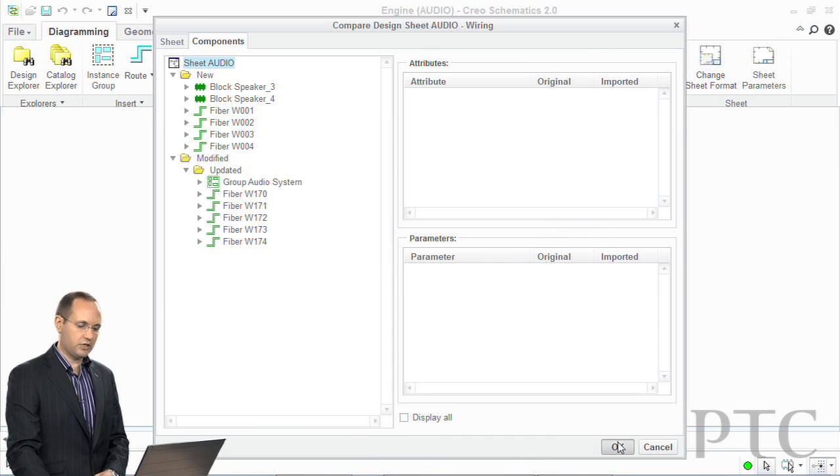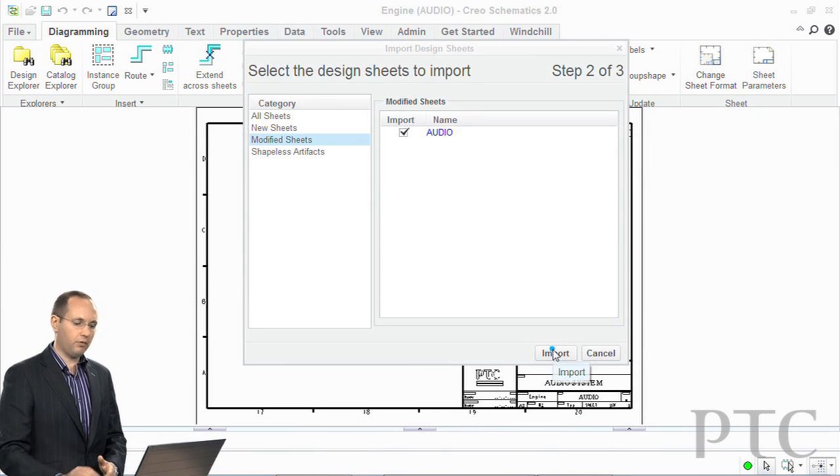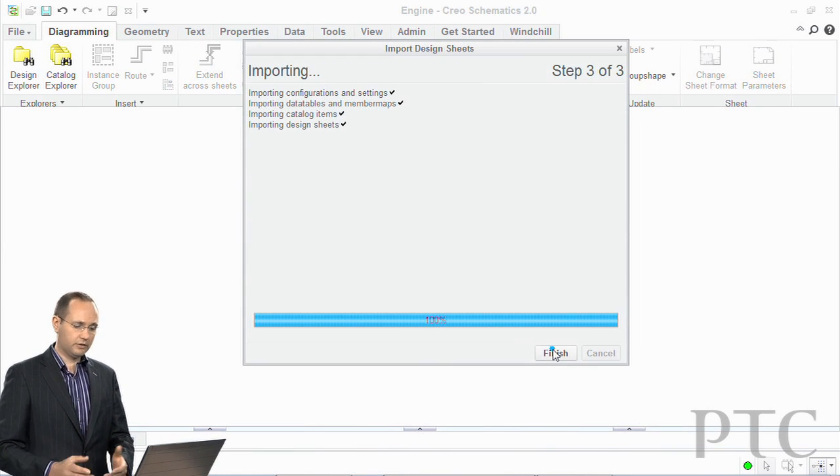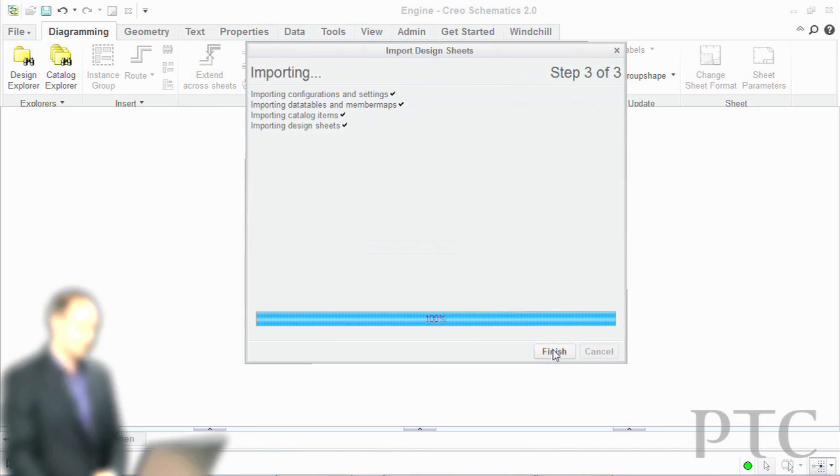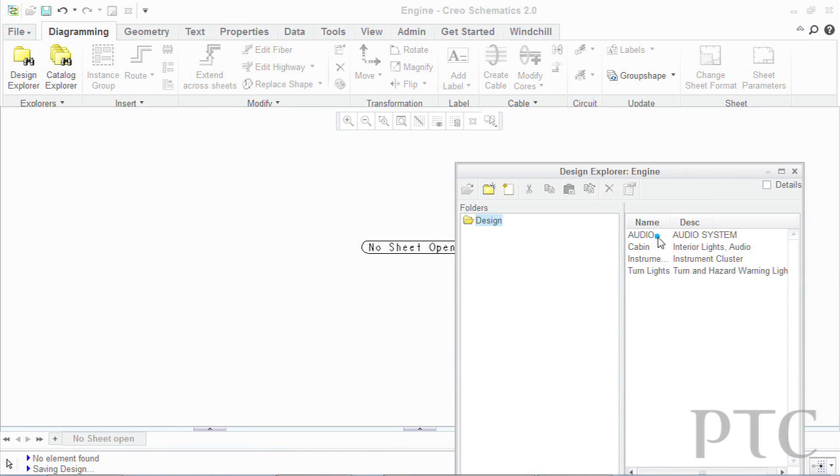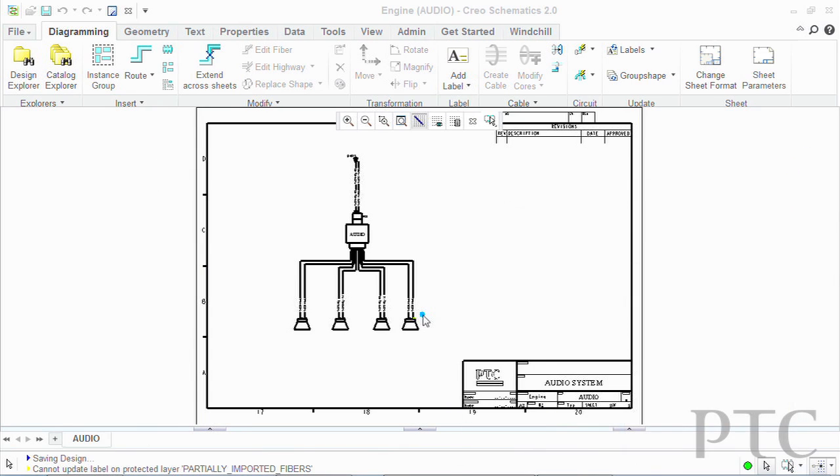So I'm happy with those changes that my co-worker has done, and I'm going to import that new information. The system goes along and imports that new design sheet. When I go back to reopen that design sheet, here you can see I've got the new design content.